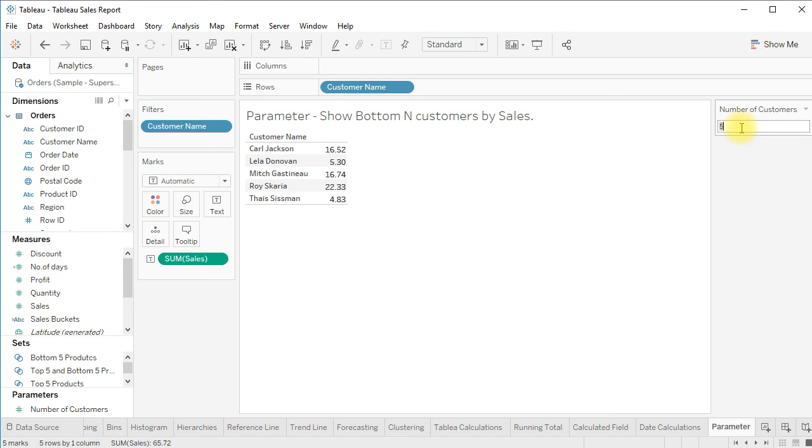If I change this 5 into 10, this will show bottom 10 customers, or let's say 3, bottom 3 customers. So this is how this model is now dynamic. So any situation where you need a user input, and that input is not part of your field but you need a separate input, later you can use that in your calculations also. In this example we have used this in our filter criteria. Okay, so this is about parameters.